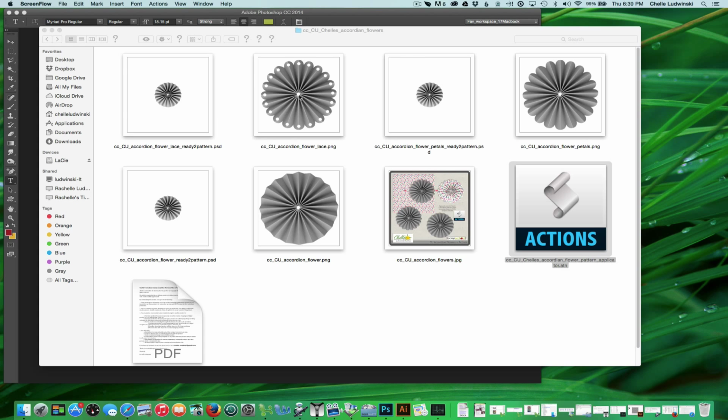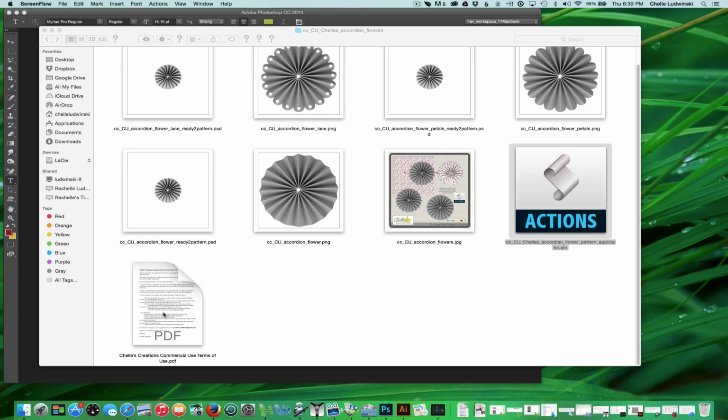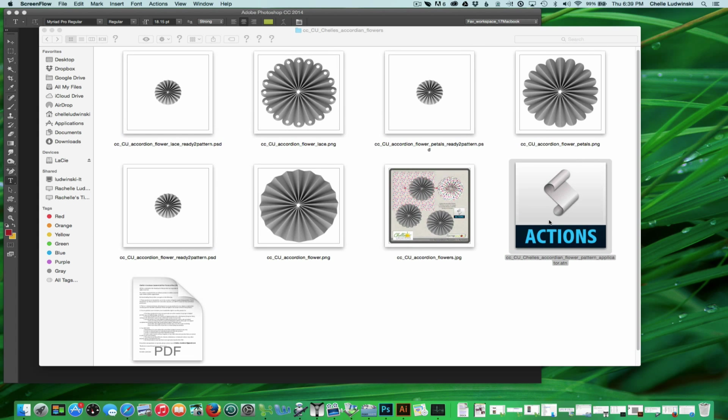Also important to note, this action works really well if you are using a pattern that is somewhat random. If you're using a stripe, I'll show you a trick as we do this for how to do that. Okay, and then you also have the actions file in there and my terms of use. Okay, so first up we need to install the actions.